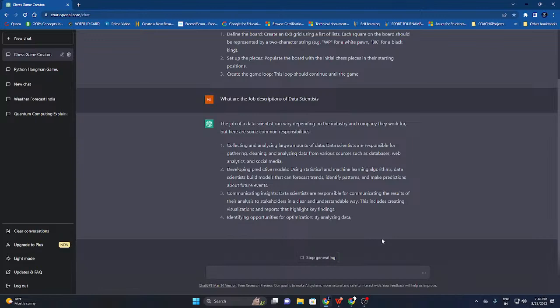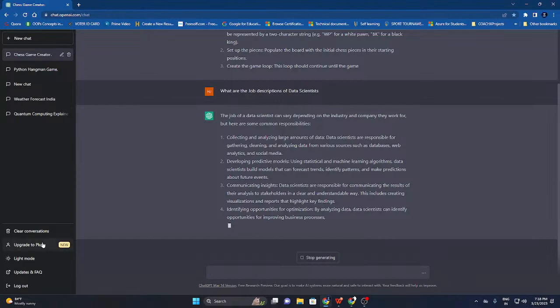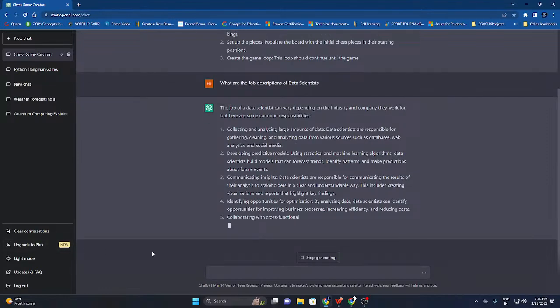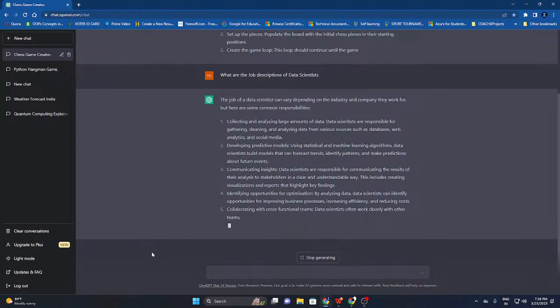So in this way, you can use ChatGPT with various modes. Just now we talked about whether this ChatGPT is free or not. You can see here it is written as upgrade to Plus. You can upgrade to ChatGPT Plus, and then you can use the advanced features of ChatGPT very easily.